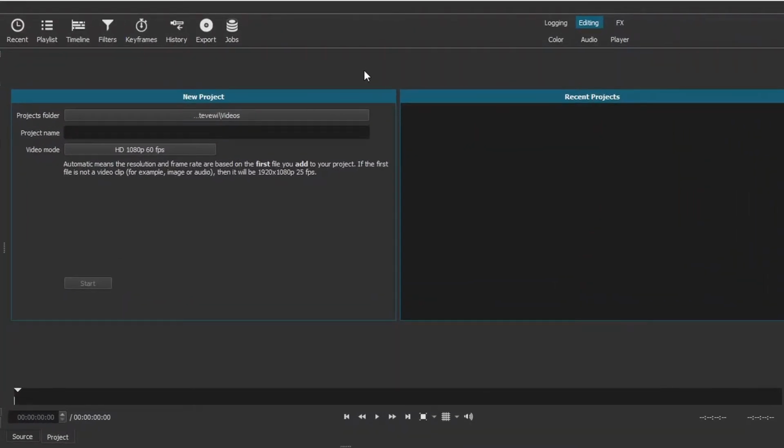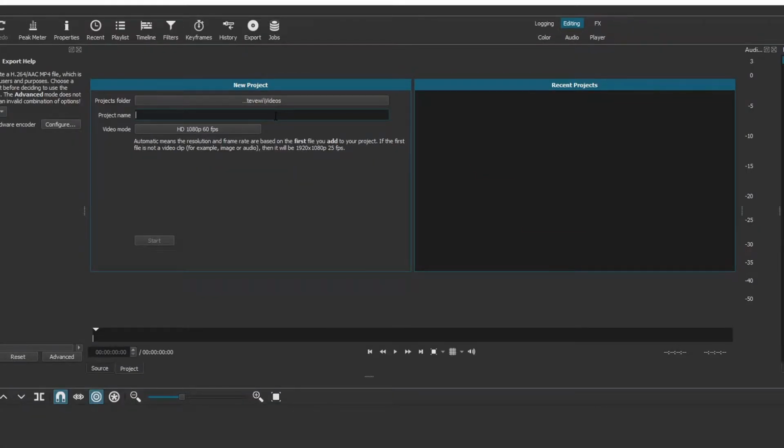Now I'm looking at Shotcut here, and I'm going to create a new project name. I'm already in the videos folder. What I did is I copied the name of the folder that I was just looking at, so I'm just going to paste that here. This will create a melt file inside of that folder, which then will use the folder structure that's already there for the files that I already have.